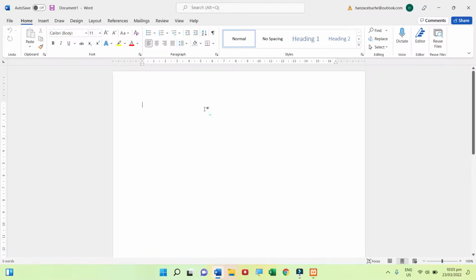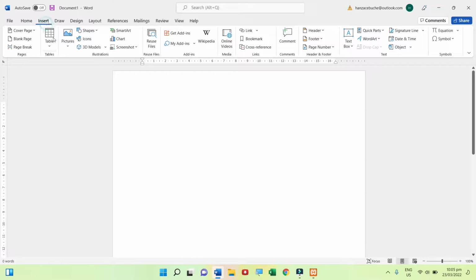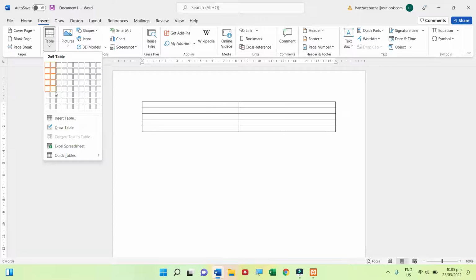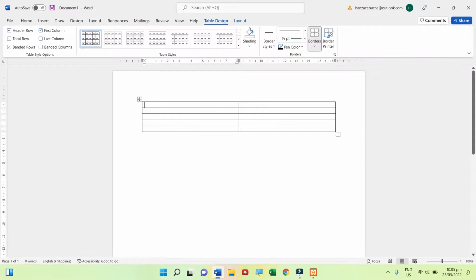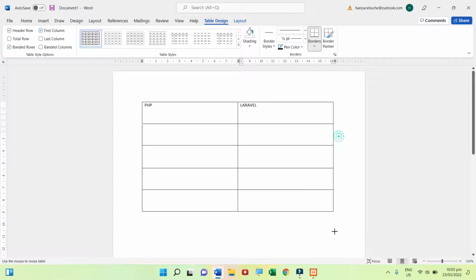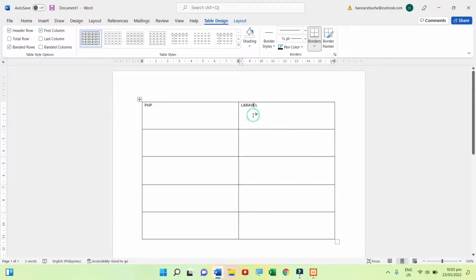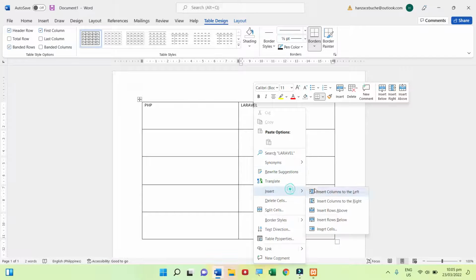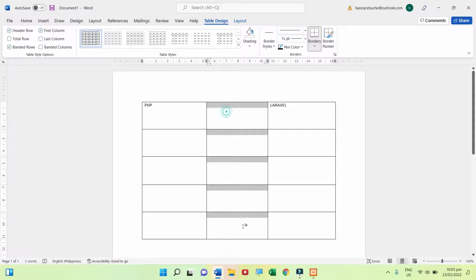So if we compare the two of them, for example Laravel and PHP, in terms of creating a project, right? What are their commonalities and what are their differences? So let's start with the middle part, which of course will be their similarities, okay?